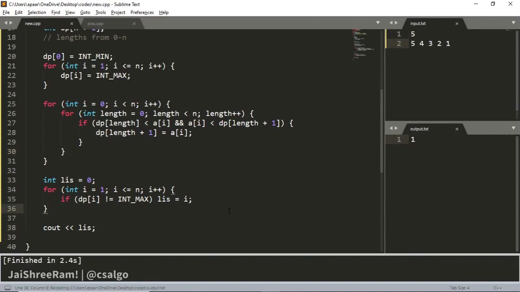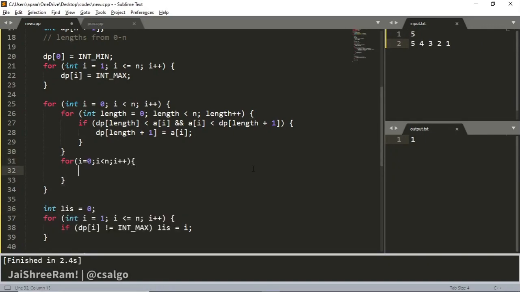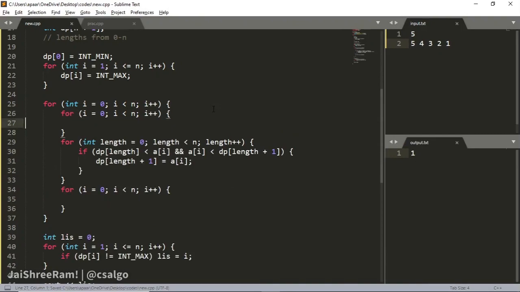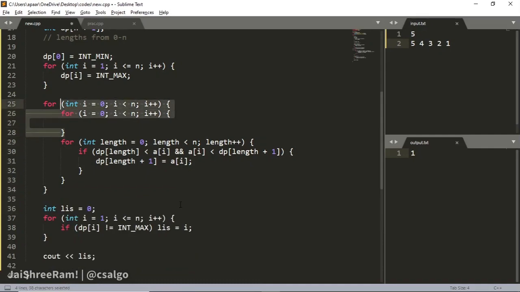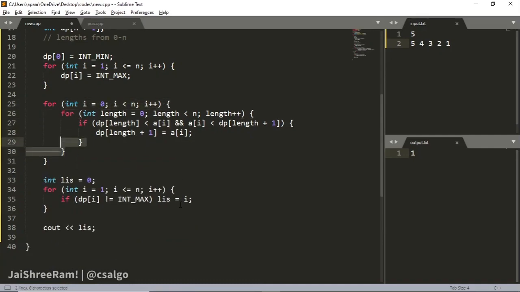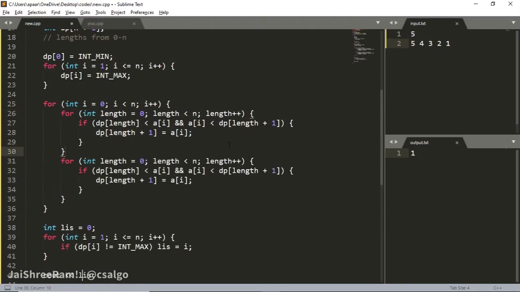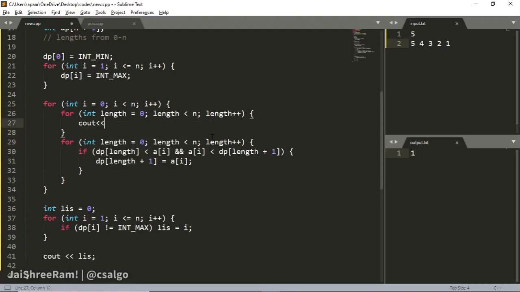In the dp array, we are actually building an LIS. Let me print these dp values before and after performing those operations, so that you can easily understand it. Okay, one more thing. Print cout dp of length.